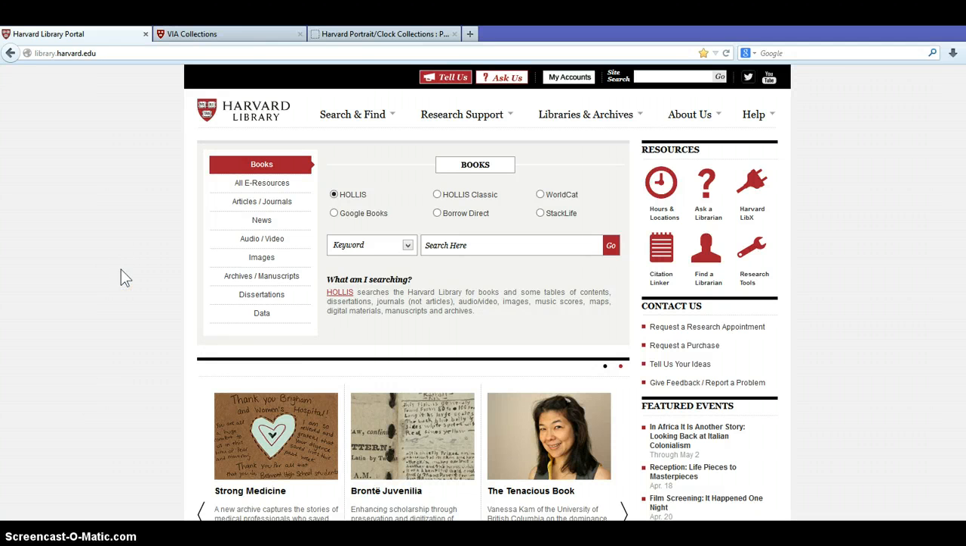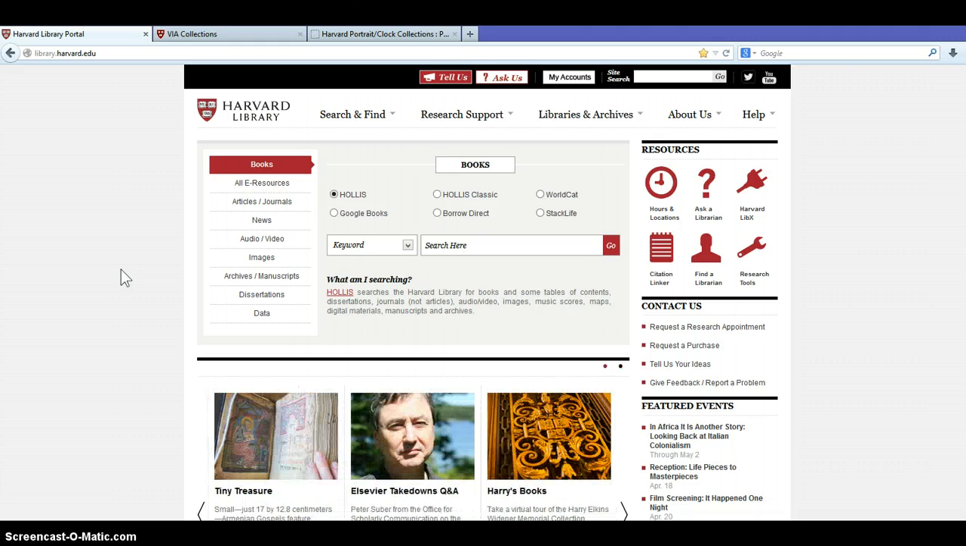Welcome. My name's Cindy Woolley, and I'd like to introduce you to the Harvard Portrait and Clock Repository at Harvard University. This collection has 1,200 portrait items and 81 clocks.